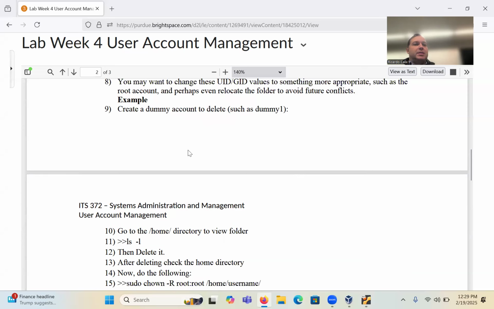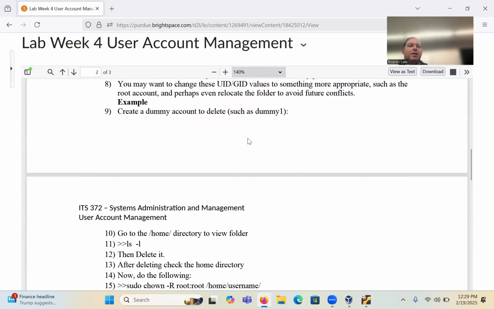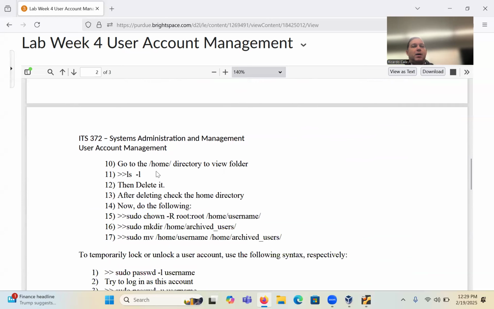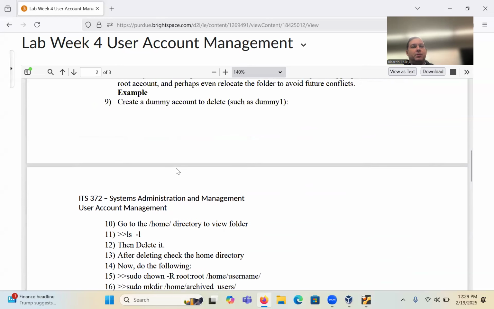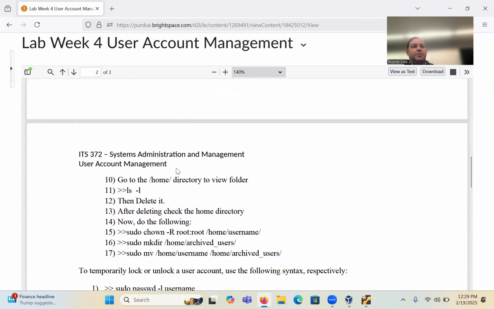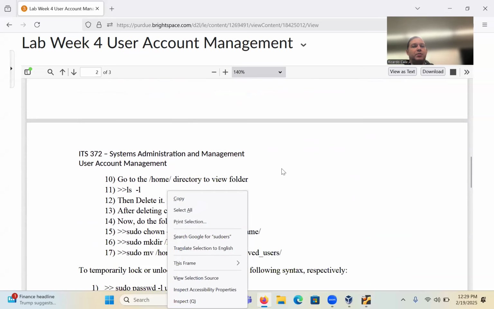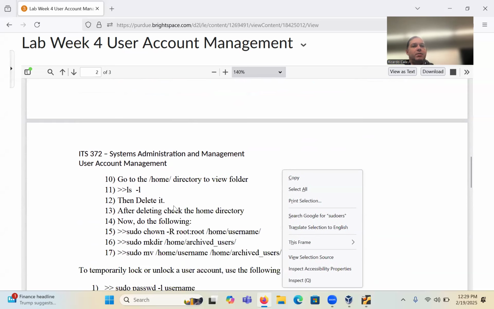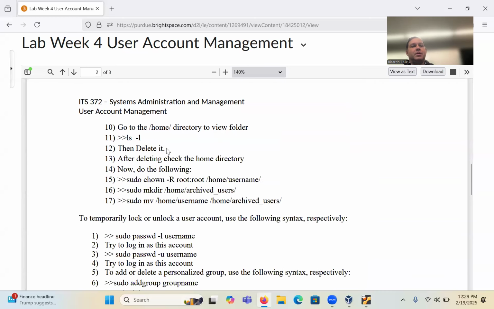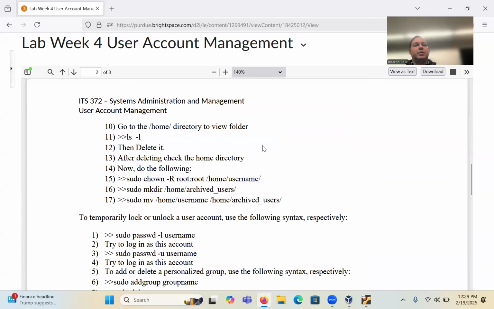Now the next task is to create a dummy account to delete, such as dummy1. All right. So you're going to do that. Go to the home directory to view the folder. Then you have ls -l. You can view the files, then delete it. After deleting it, check the home directory.